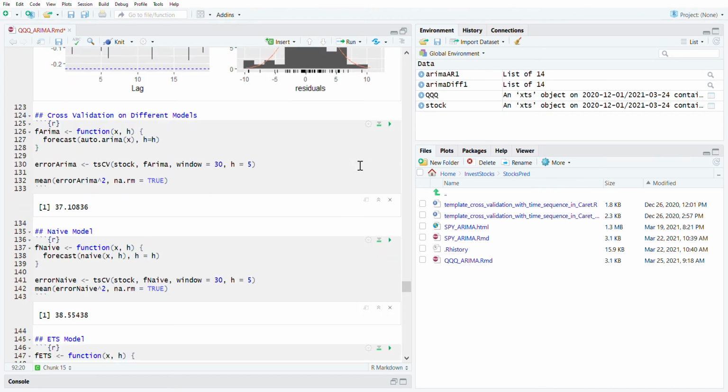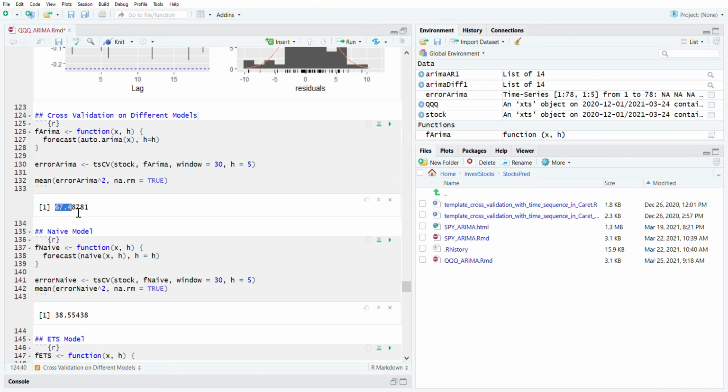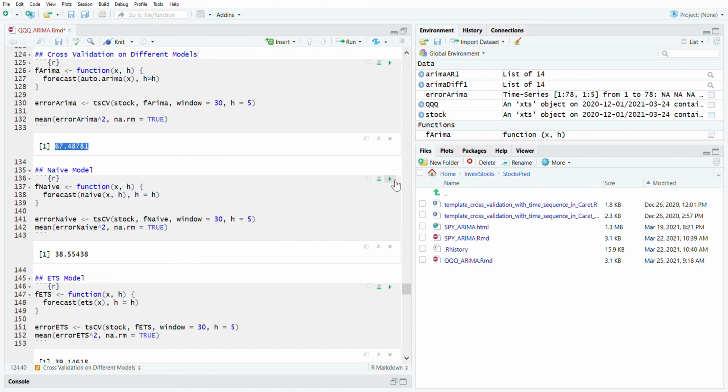Here we started the cross validation. As we can see, we use a 30 day window here, trying to predict the next 5 days. These 30 days are rolling windows for the prediction. Run this chunk. It takes somewhere in the 8, 9 range.